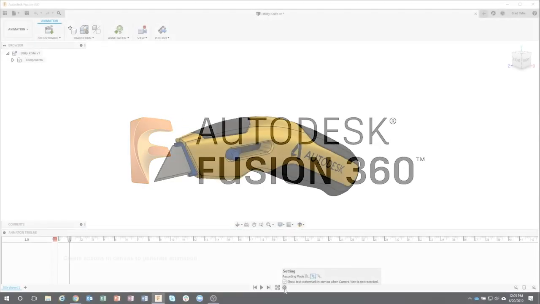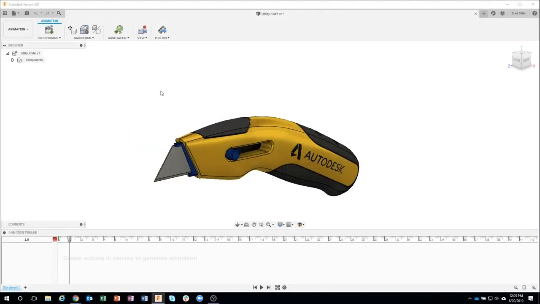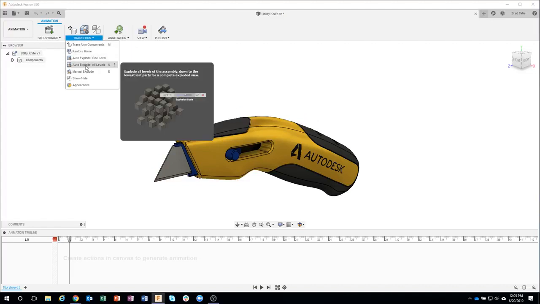So let's go ahead and use this utility knife to create an animation. What I'm going to do is start with, let's do this, auto explode all levels. Now what this means is it does not care about any structure or sub-assemblies or anything like that. It's going to physically just explode every single component.